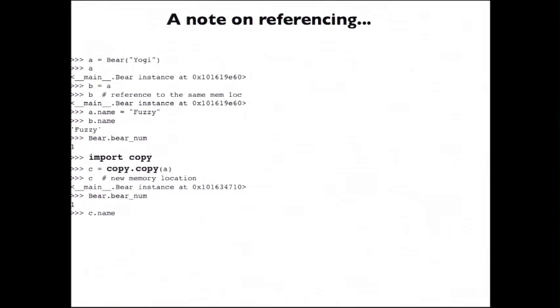Okay, what's c.name? It's fuzzy, right? Because I just copied all that stuff over. So I had that before. Now let me set c's name to smelly. And what's a's name now? It's still fuzzy. It's still fuzzy because c is a different copy altogether in memory, and a, I haven't touched its name yet. Let me overload a new attribute on a, and I'm going to create a list, 1, 2, 3. What is c.mylist?